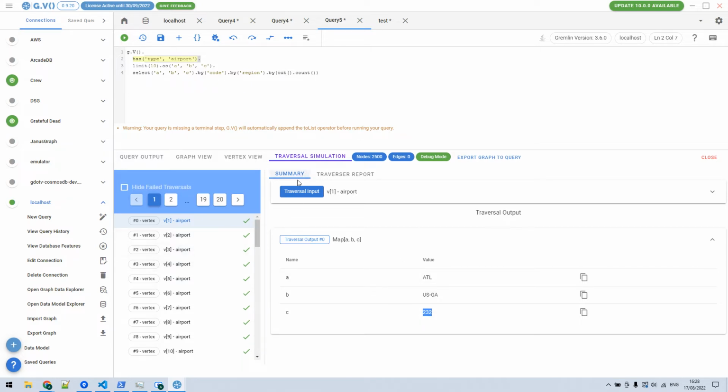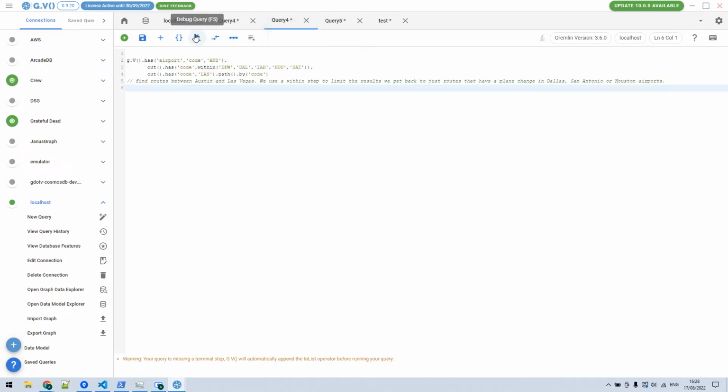So the traversal simulation is not just helpful for identifying potential failed traversals, but also to try and understand for a given record, how does it come out in the query? What is the mapping between a record or something being traversed at any point of the query up to the end of it? So just a last example, and then I'm going to go back to the presentation, just so I'm not overloading with information.